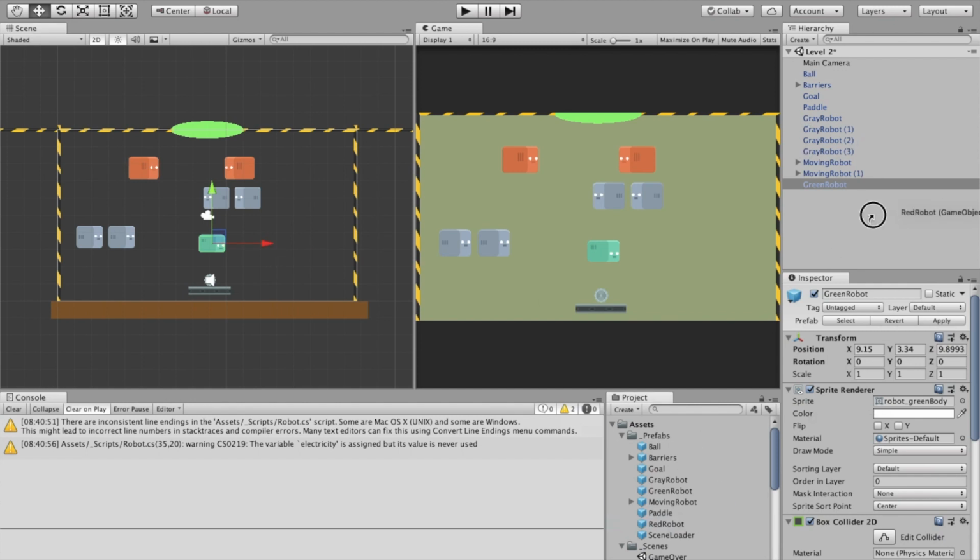And let's go ahead and put a red robot in my scene. I'm not going to make him a moving robot because I just want him here for testing purposes. I will delete him afterwards, but I want to see the difference between these two things.